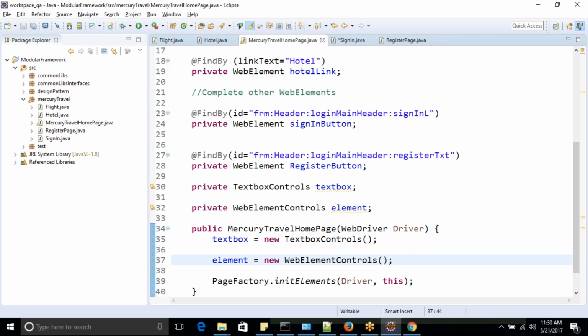Okay, any doubt, anything which is not clear?